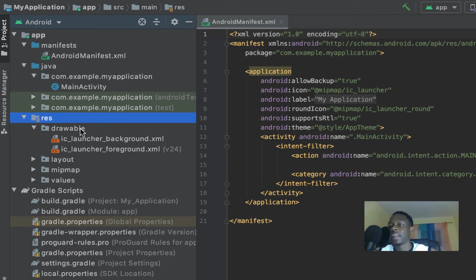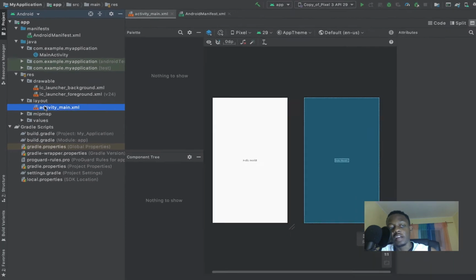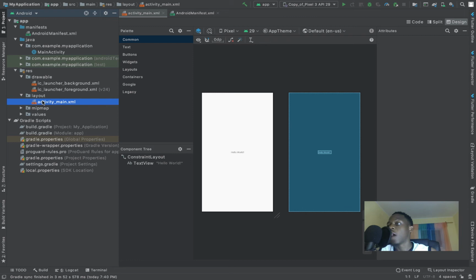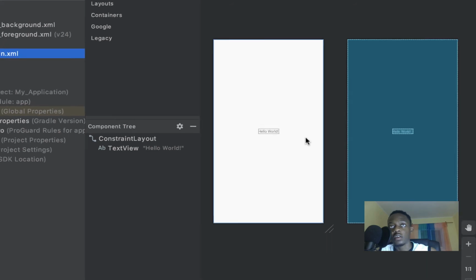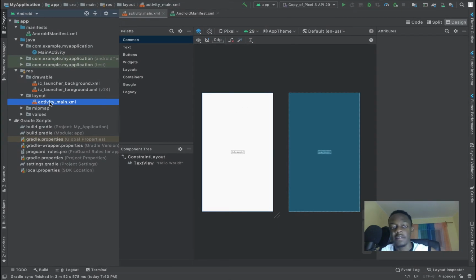Now these folders are organized based on the scales of these images. As you can see here, this is a drawable file, and this is the same drawable file but for Android version 24 and above. So the next one is the layout folder. The layout files are where we define the UI of our Android application. We can have several layout files for different screens of our application. All the components, all the various sections of our UI are defined in these layout files.